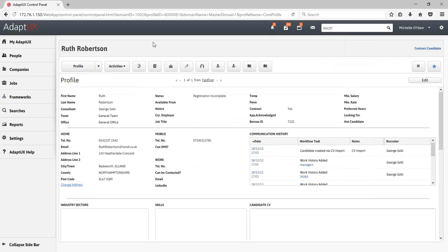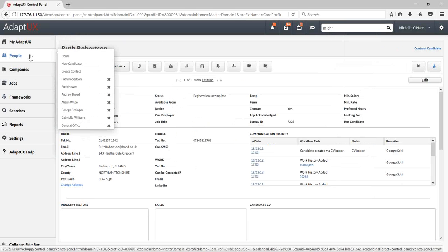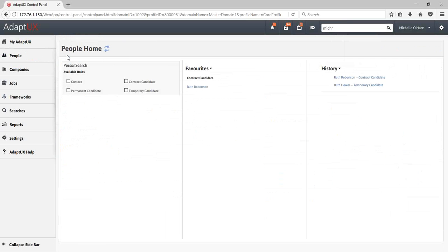Now the second quick option is if I went to the people tab here and I click on the home bar there, people and home, you'll see here on the left hand side that I can look for the type of person that I'm searching for.